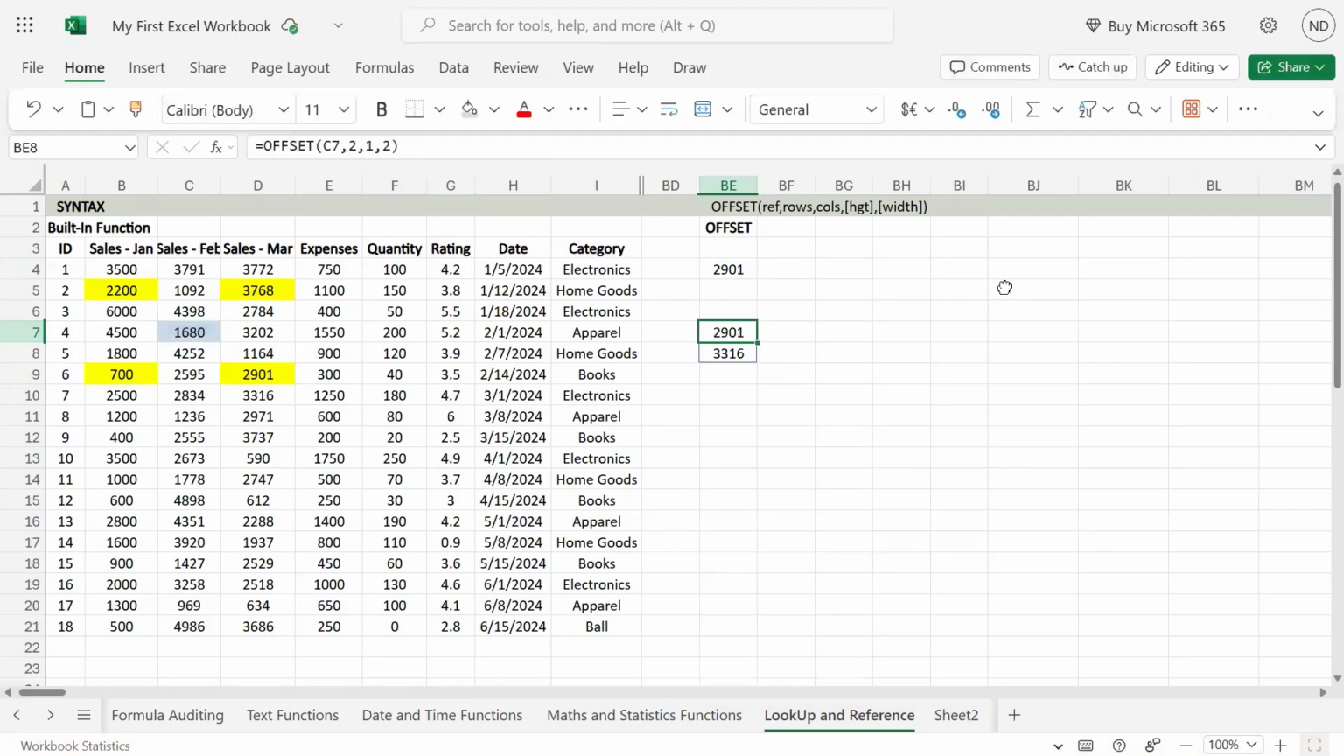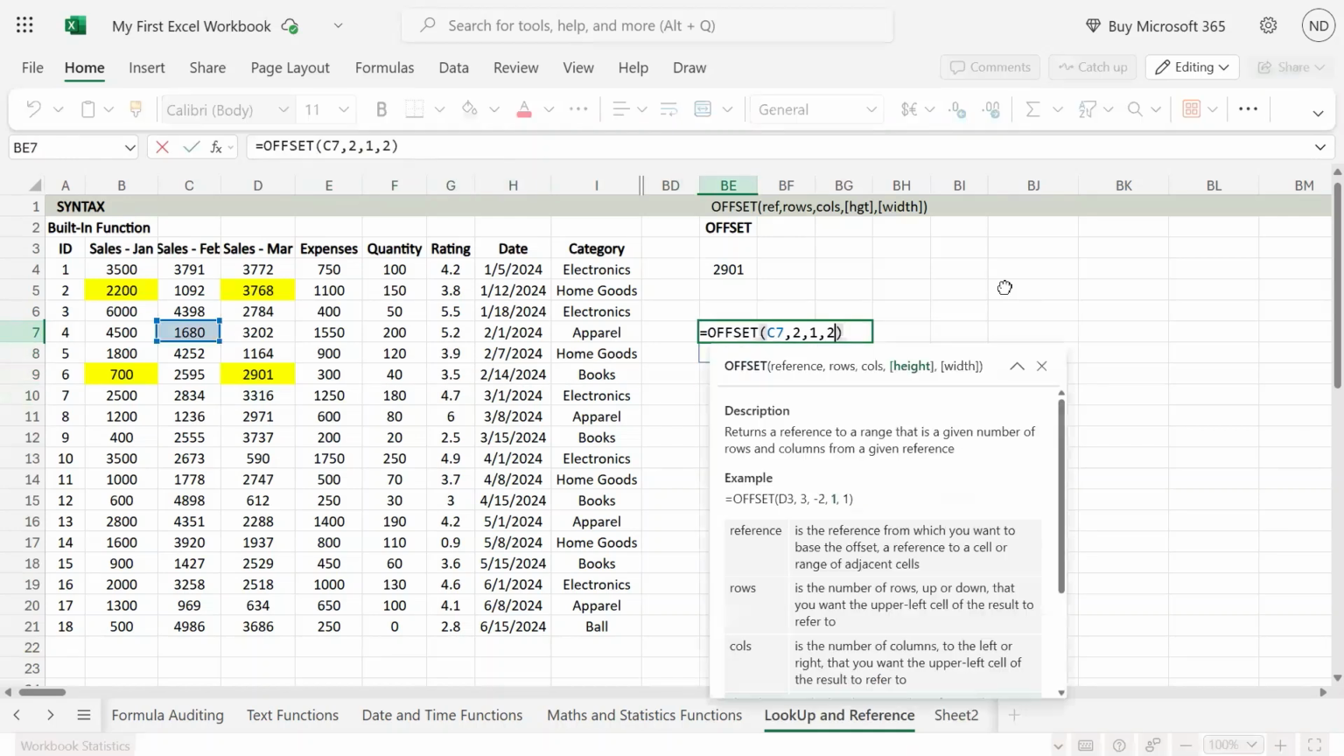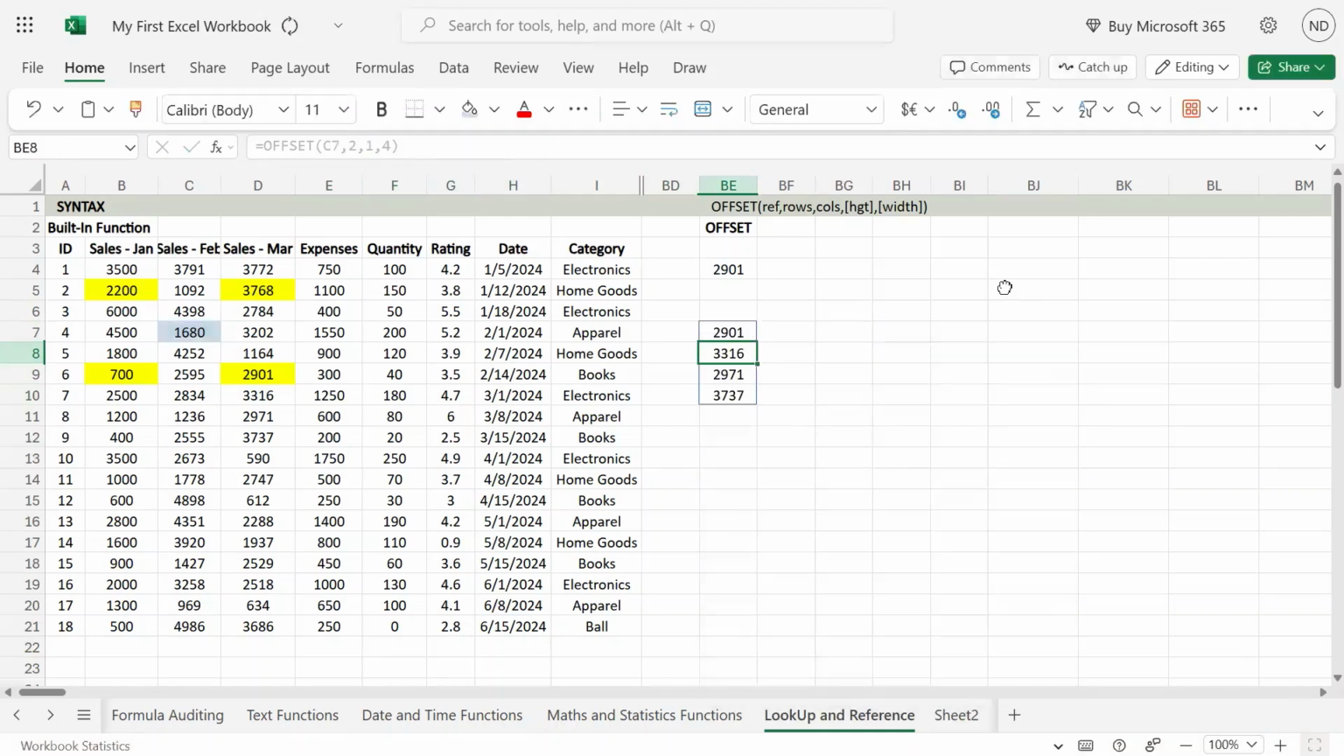You will get 2 values from 2901. So from 2901, I'll get the height as 33116. If I specify here the height as 4, it will give me 4 values from 2901. So it is giving me these 4 values from 2901.